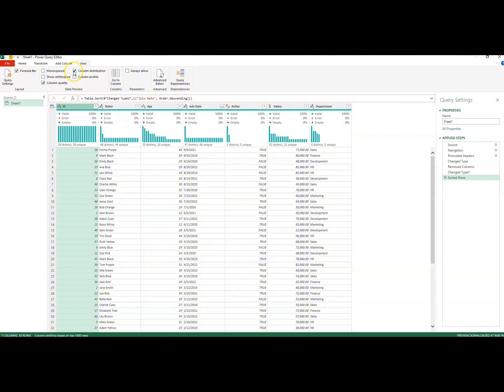Distribution, column distribution. What this will do is just show you the distribution of your data. It's showing, okay, we have 50 distinct, and when I hover around it, I get to see it's 50 distinct, and we have 50 unique. Here you have 46 distinct, and you have 44 unique. Just showing you the distribution of your data. That's what it's just showing you.